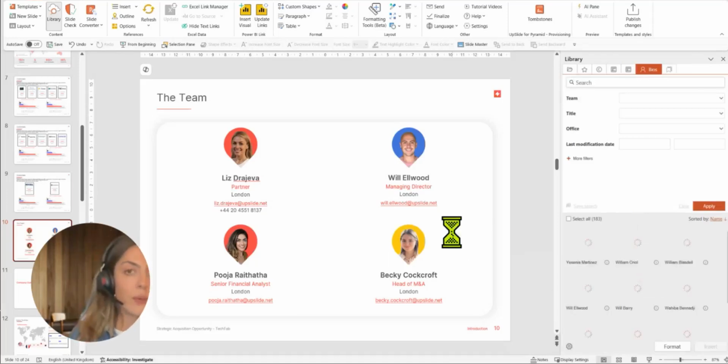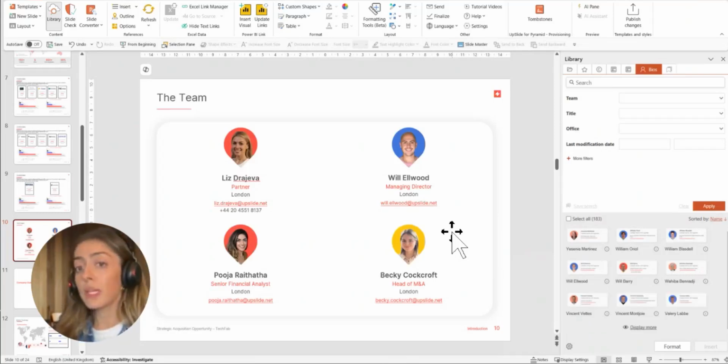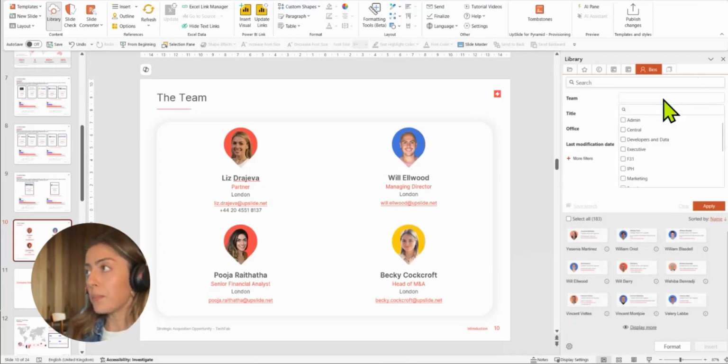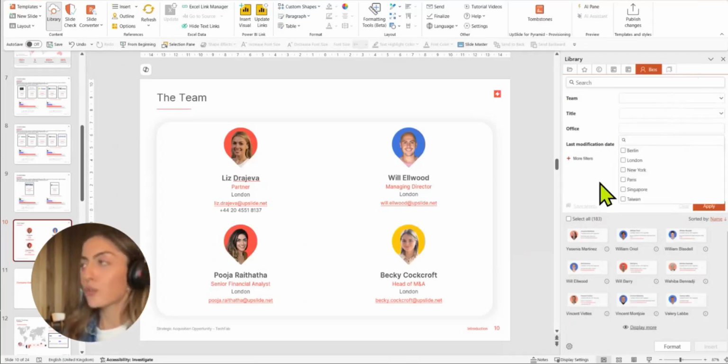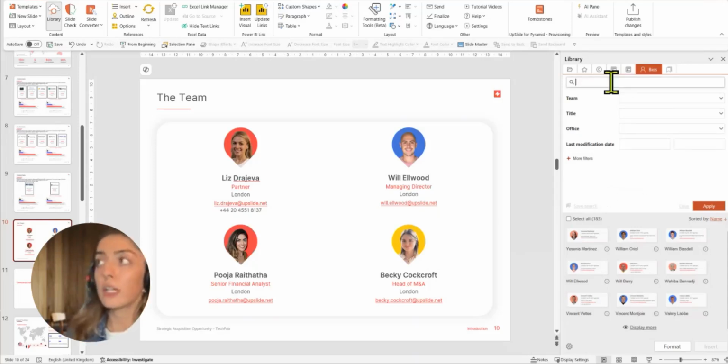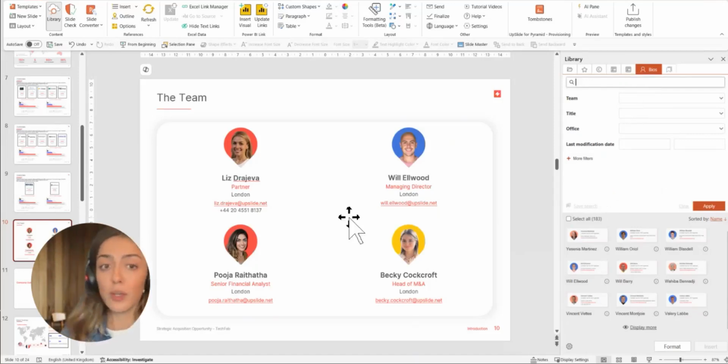However, I'm happy with how my team slide looks right now, but if I wanted to add or swap any members of my team, it will be easy to do so by searching them from here. I can search by team, title, by location or office, or I can directly just search for my team member from the search bar. Both my deals or past deal library and bios library are built into my UpSlide library, so it's really easy for me to access these when needed.